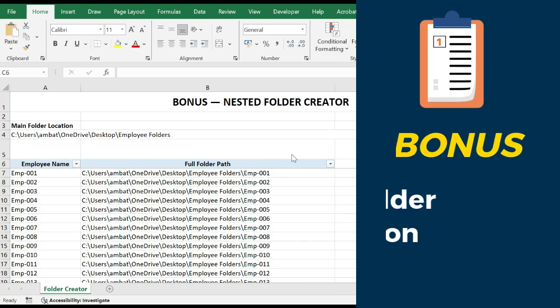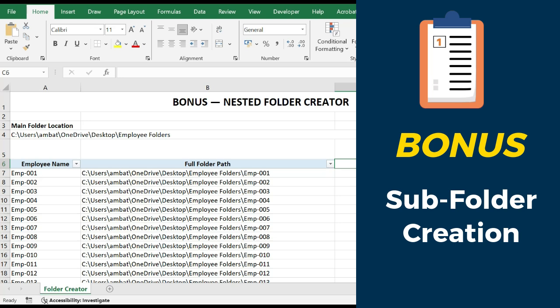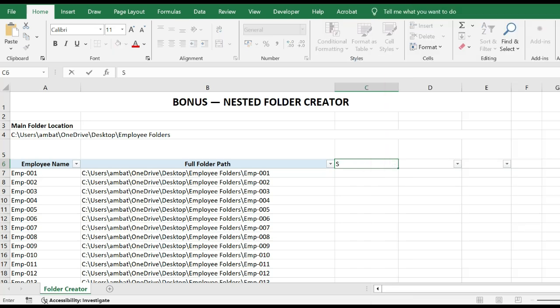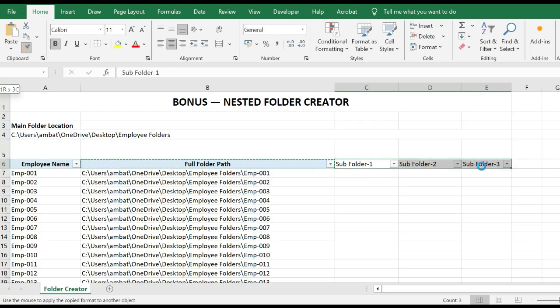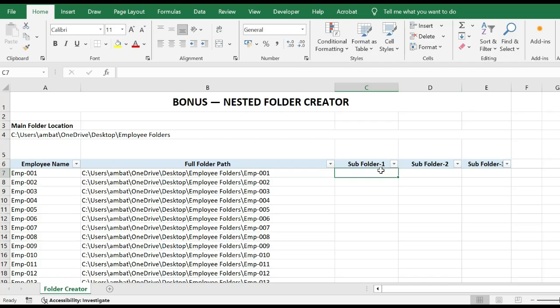Don't go anywhere because next is the bonus method. And this is one of my favorites. First, prepare the Excel file as shown. Then add the subfolder headers and enter the subfolder names you want. For this example, I'm creating 3 subfolders: Documents, Images, and ID. Now copy these same subfolder names for all the employees.